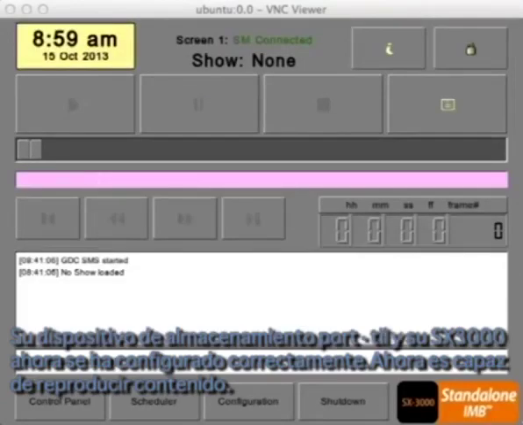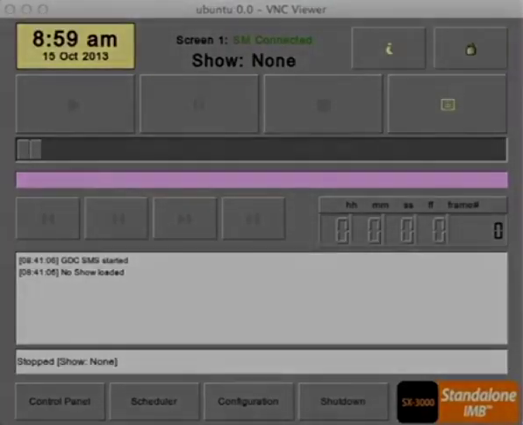Your SX-3000 and storage device has now been successfully configured. You are now able to play content.